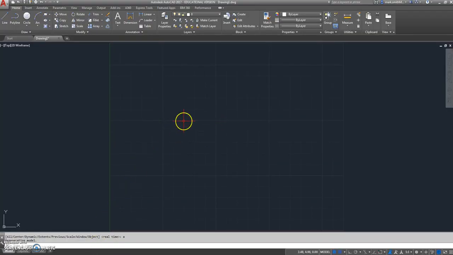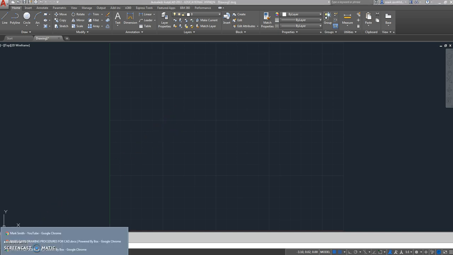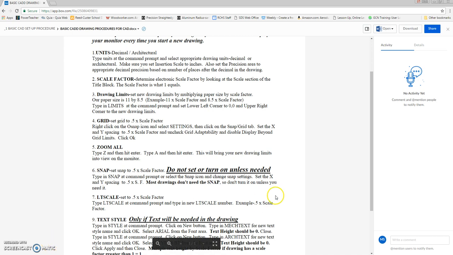As long as my cursor is up in the drawing editor area, I can type LT scale and it will automatically appear. AutoCAD defaults to 1, but that is not industry standard, so we'll change it to 0.5 and hit enter. You won't see anything change on the screen. Our LT scale, our line type scale, affects things like hidden lines, center lines, any line that is not a continuous line that has dashes, dots, spaces in the line. That controls how those lines look.